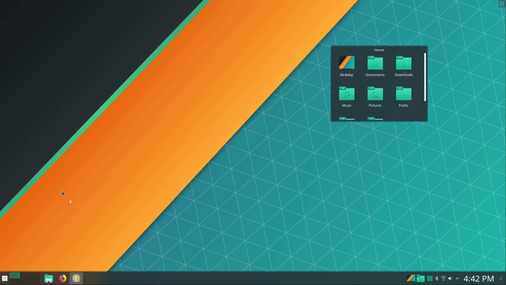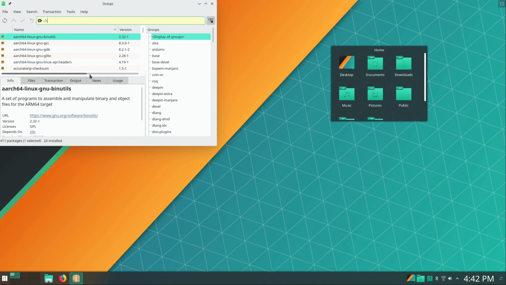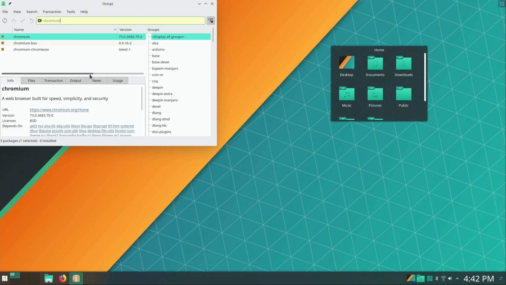Looking at the rest of the applications that come with the release, we have Octopi for adding and removing software. That's our graphical package management utility. And we can search for packages here as well. So if you wanted to install, say, Chromium, which is a browser, also the name of a really fun game, I can go ahead and install that.